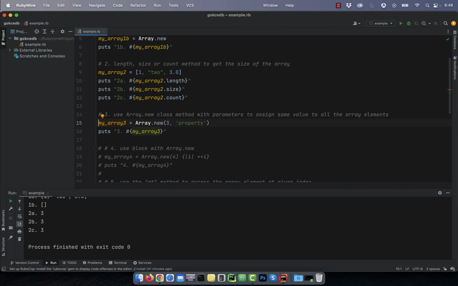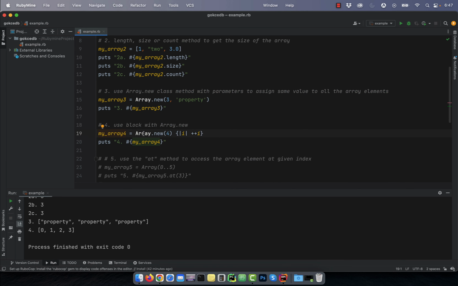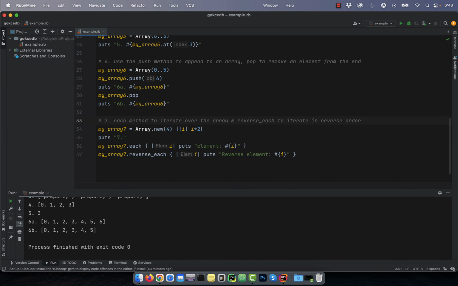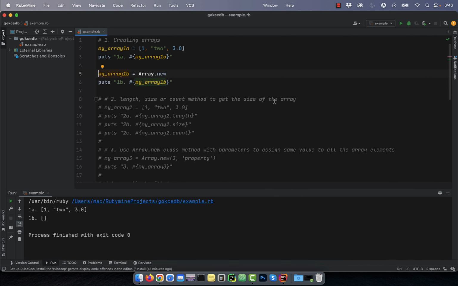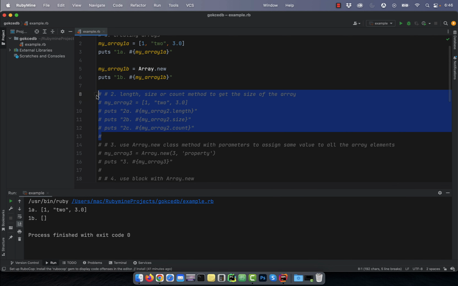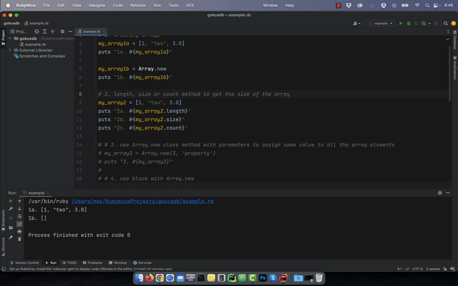In this video, you're going to learn 7 things about arrays in Ruby. Number 1, to create a brand new array, you can either use the square brackets or use the Array.new class method. Number 2, to get the length of an array, you can either use the length method, size method, or the count method.